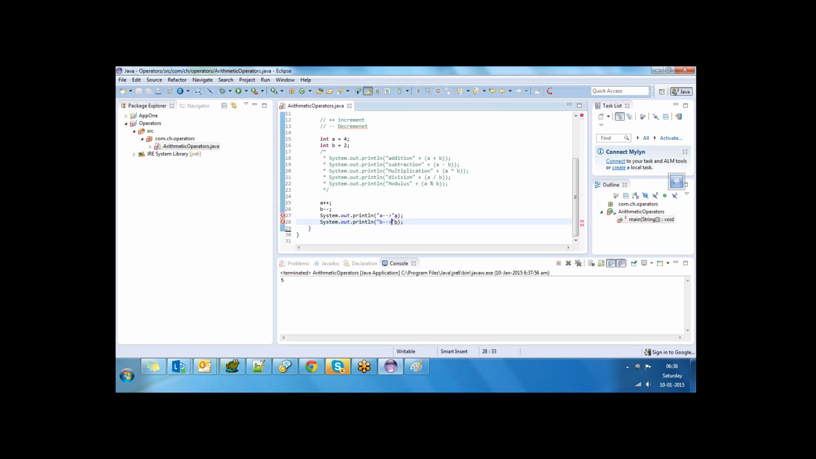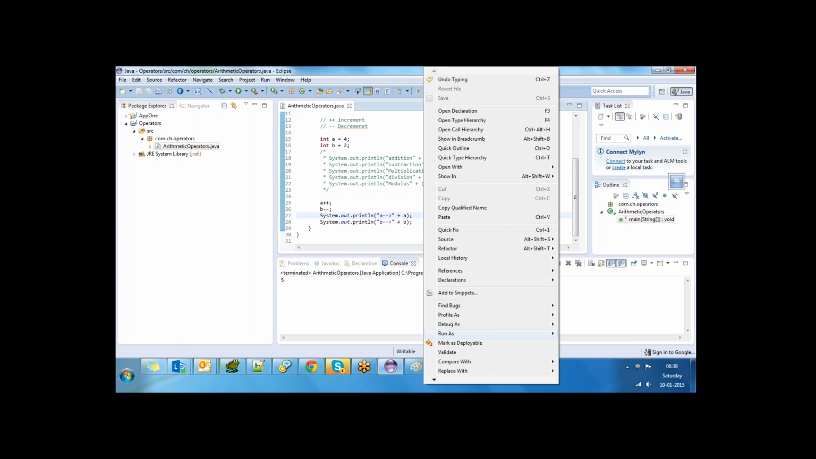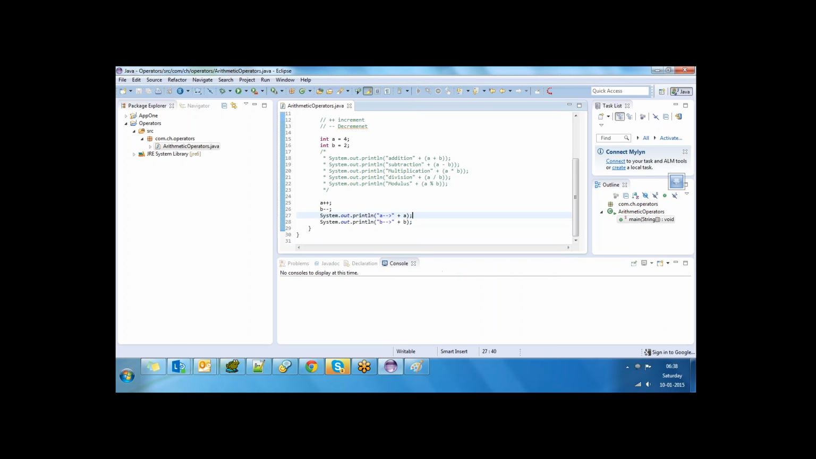Okay. What is the B minus minus value? We'll see now. Plus 1. Clear, right? Yes. What is the B minus minus value? Decremented by 1. Yes. 1.